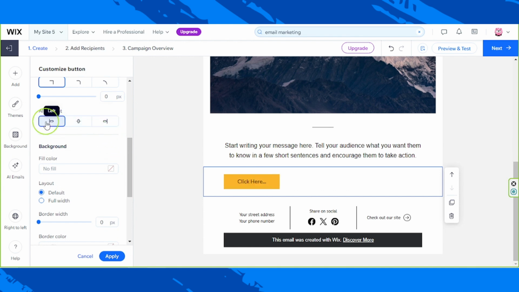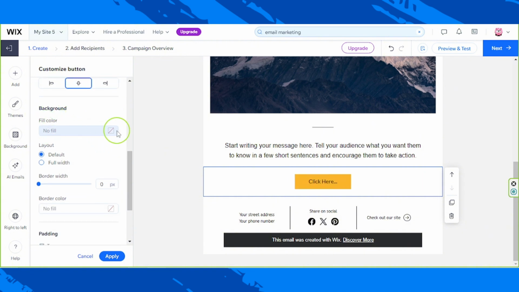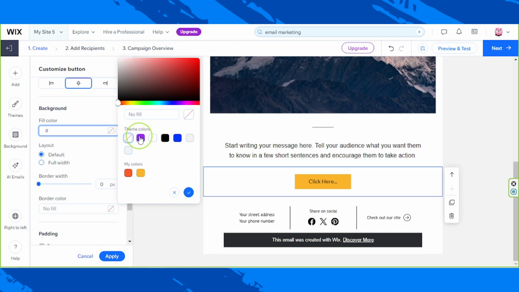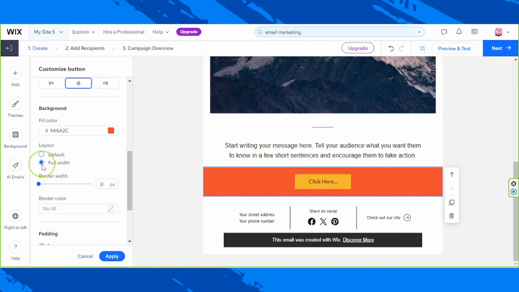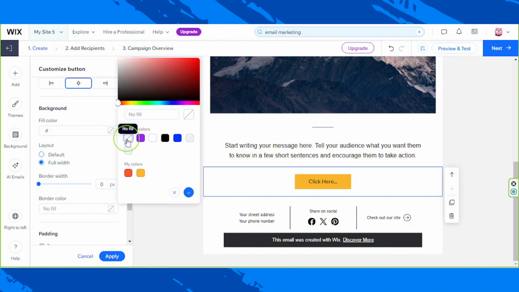You can also choose your alignment. You can align your button to the left, to the middle, or to the right. For the background, you can actually do that. Let's try it out. You can choose from default or full width. But I think I don't want a background, so yeah.